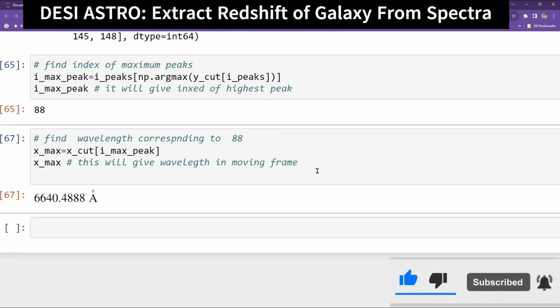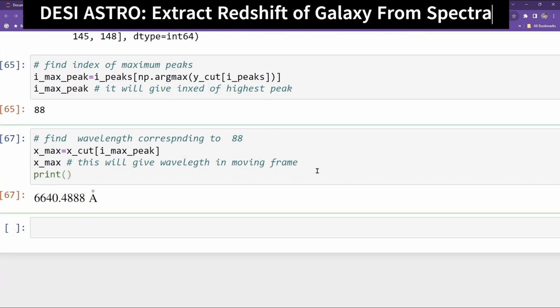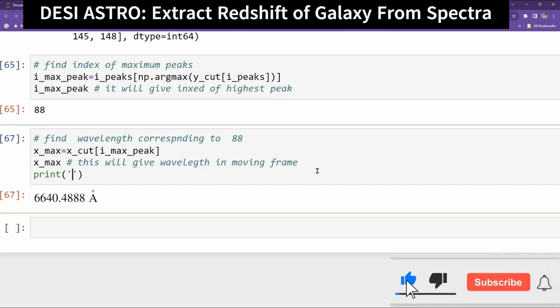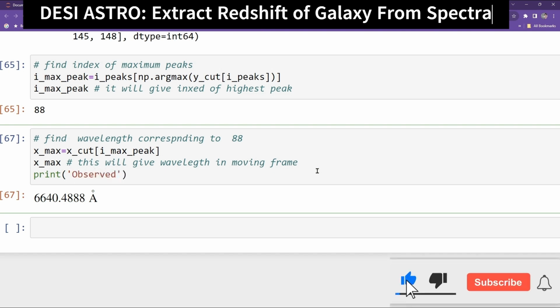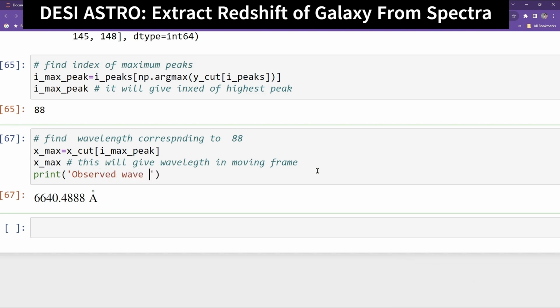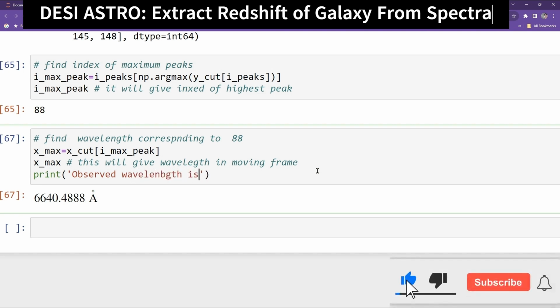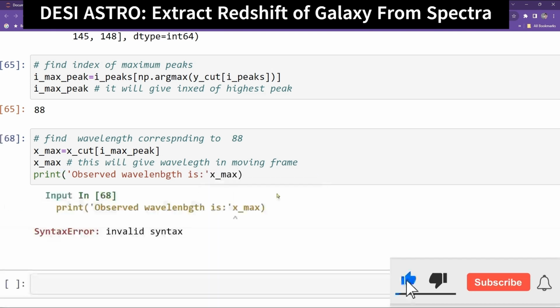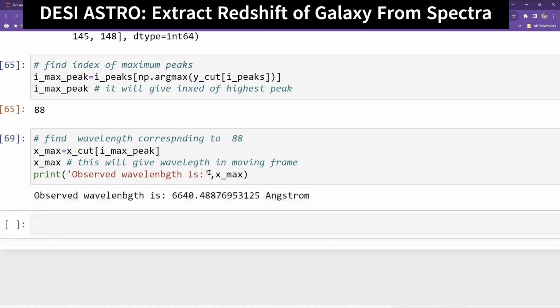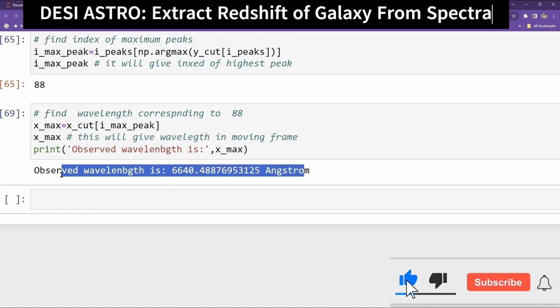Now, you can print here simply: print your observed wavelength. Observed wavelength is such that, and pass your x_max. Okay, so there's a comma. Okay, so this much angstrom is the observed wavelength.